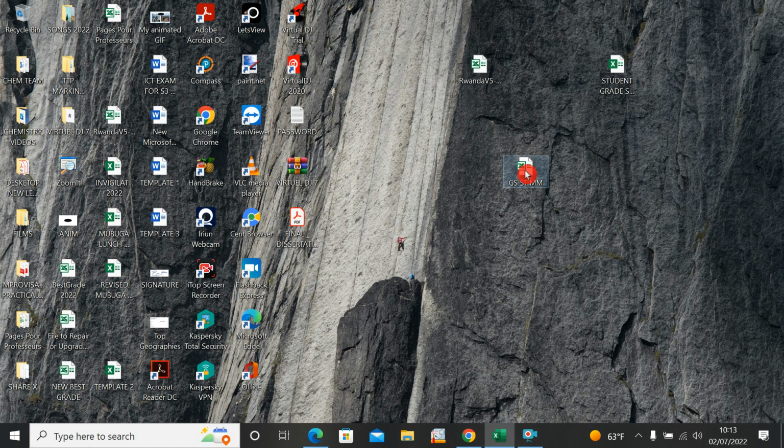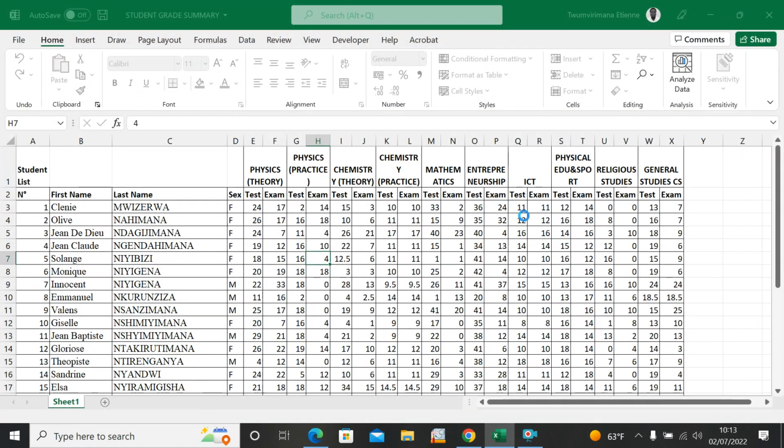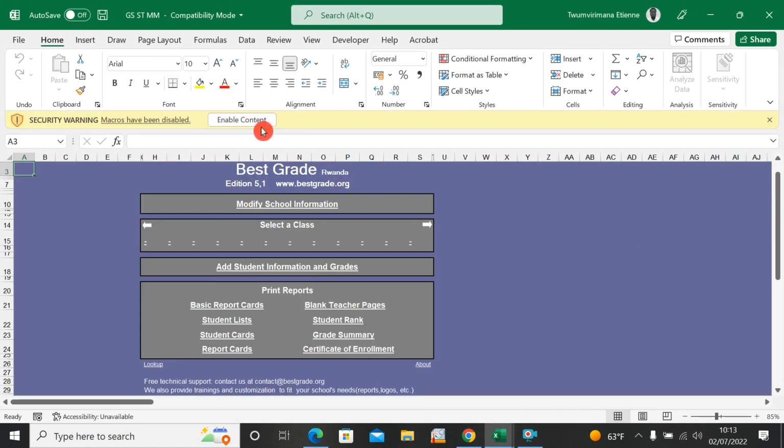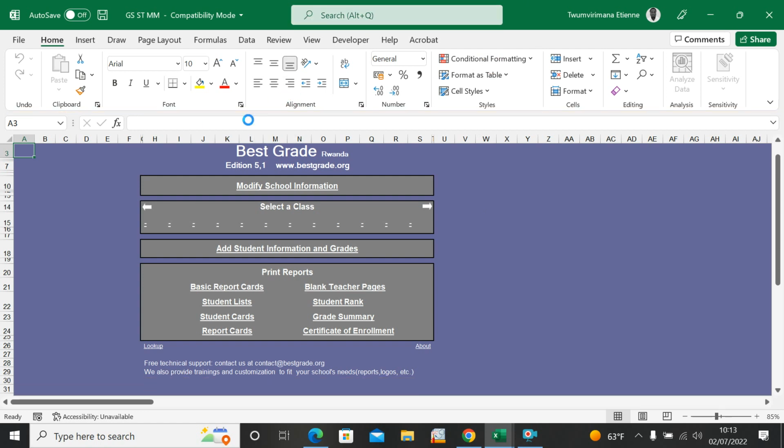Let me double click on it to open. You see now I have my Best Grade. To start using this Best Grade app, I just have to enable content. You have first of all to enable content for it to allow you to edit something. And if you're familiar with how to use Excel, it will be very easy for you to use Best Grade.